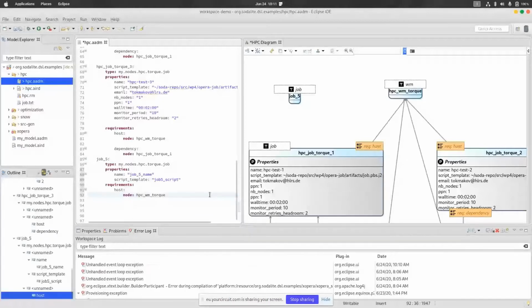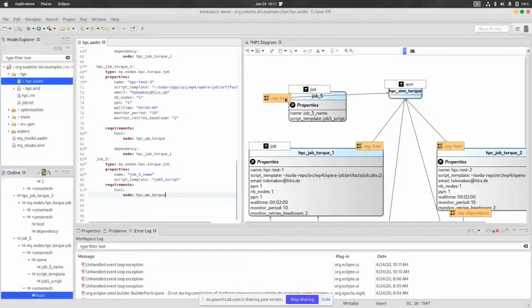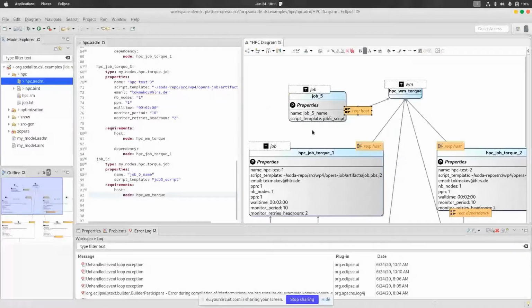And when I update my model, when I save my model, I see the new host requirement that is being satisfied by Torque. I mean, I see this dependency described by the host requirement between the job file and the Torque.